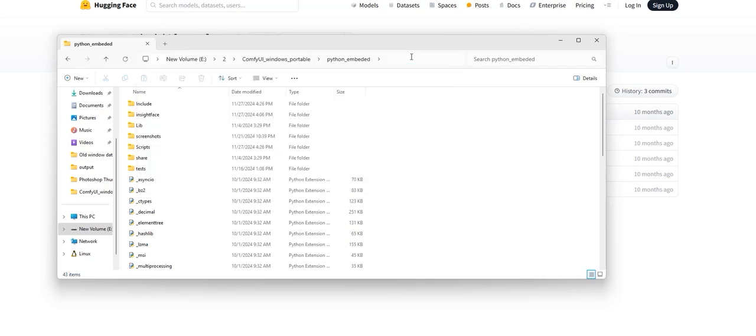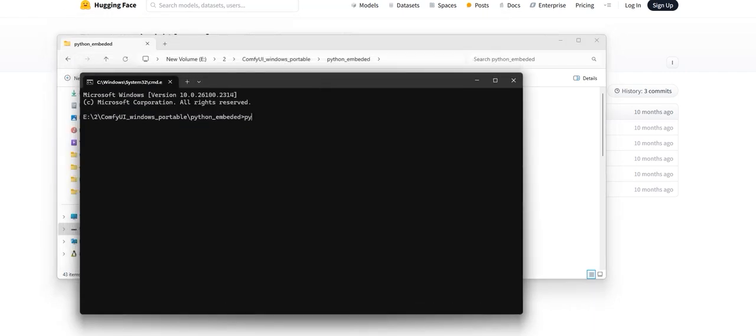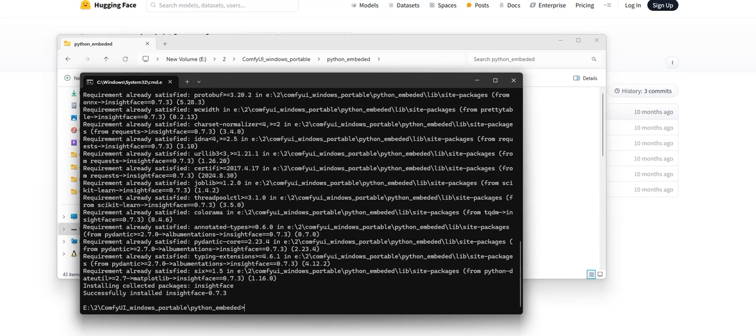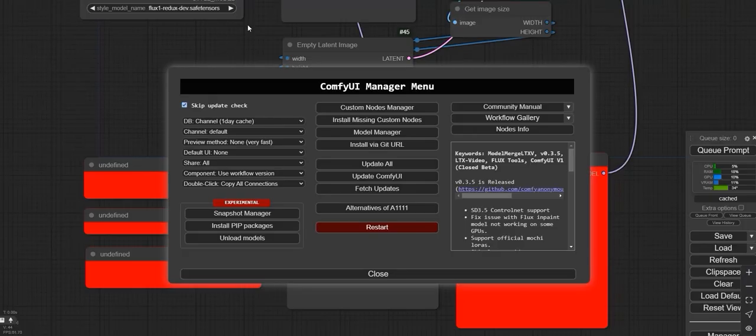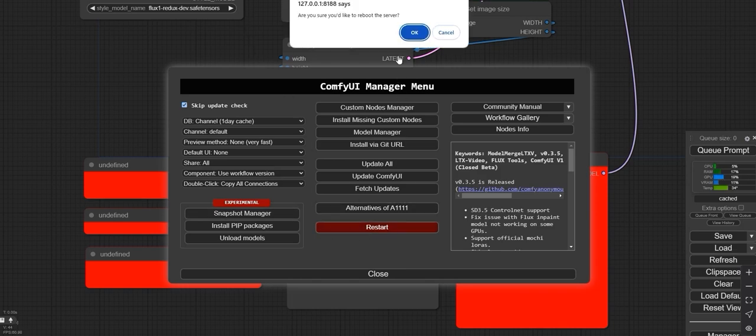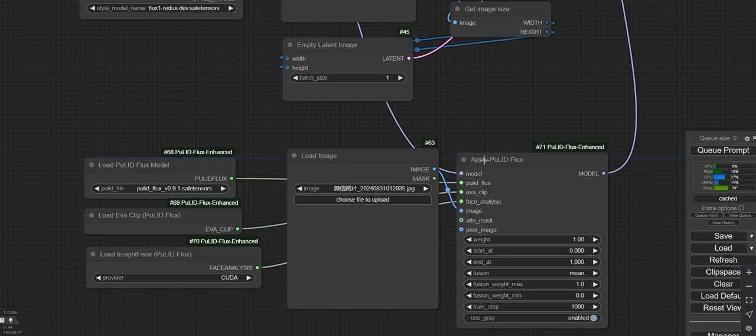Next, navigate to your Python embedded folder. Open a terminal or command prompt in this folder and run the following command: python -m pip install and the path which you copied. This will install the InsightFace model. After successfully installing InsightFace, restart ComfyUI to apply the changes. Once ComfyUI restarts, you should see that the PuLID Flux Enhanced nodes are successfully installed and functioning as expected.